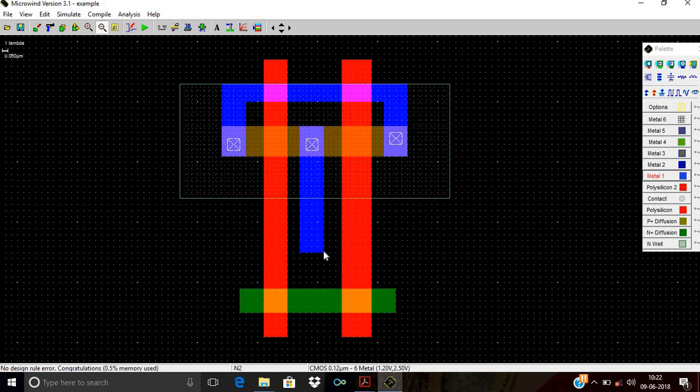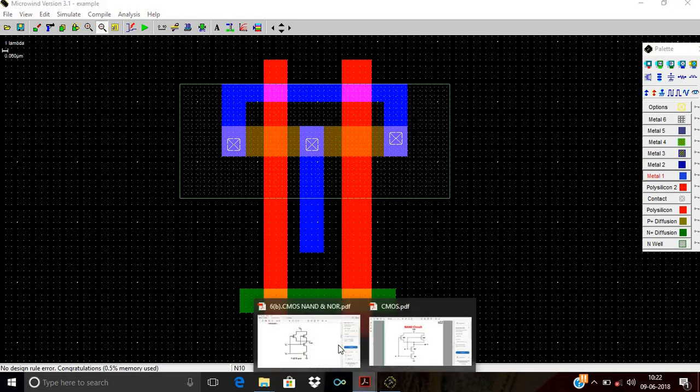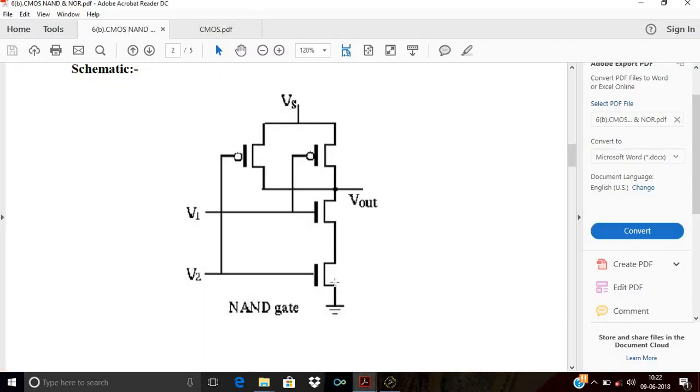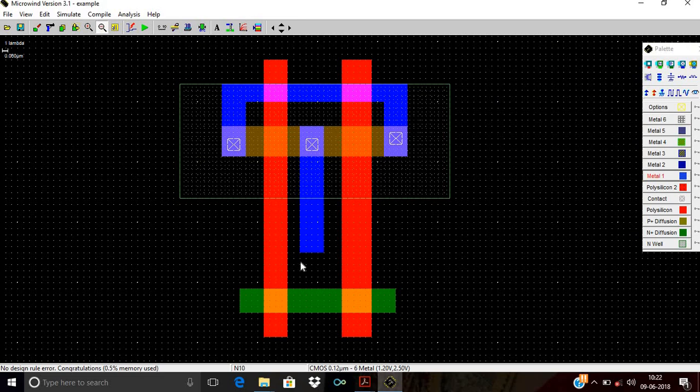Now on the downward side, first of all you will see the source of the second NMOS is connected to the ground. Again, the source and drain of the second and the source of the first are shorted together, and after that the output is taken from the drain of the first. Then what we will do? The output is connected to the, suppose this is the source of the second. I will connect this.